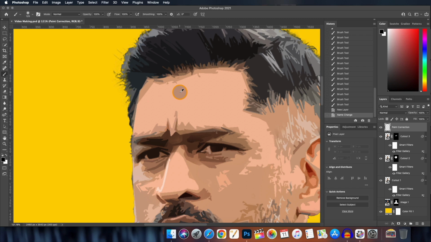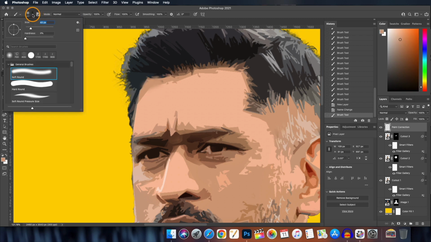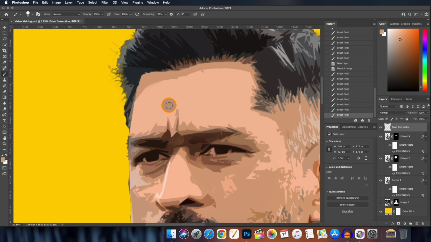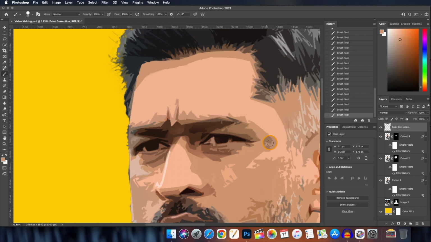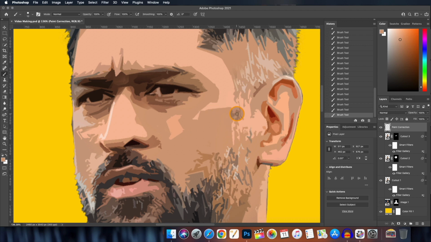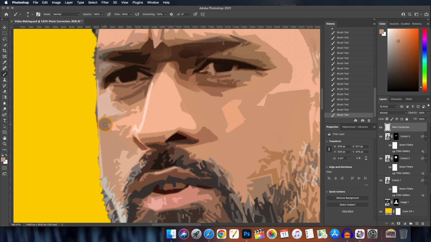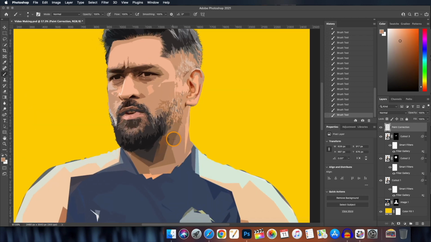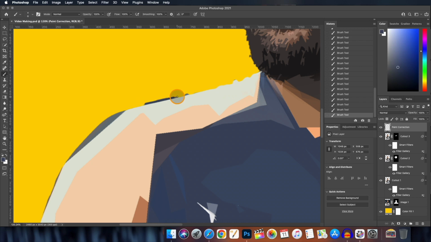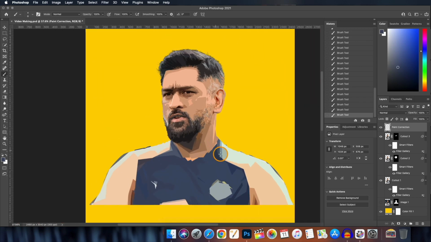Hold down the Alt or Option key to turn your cursor into a color picker. Now pick a color, like for this one, click. Now adjust the brush size and now you can paint. Okay, before that change the brush to a hard round brush. We don't have to do it extensively, we will just do it a little bit. This much will be okay for us.